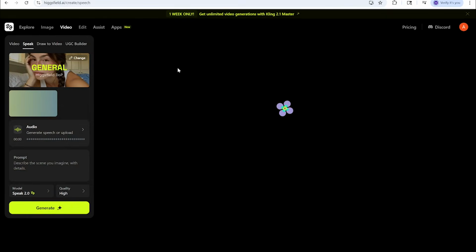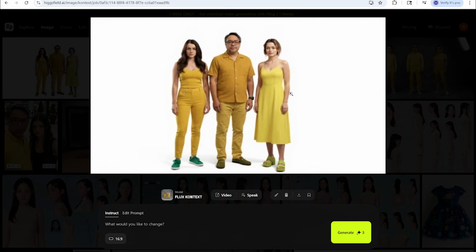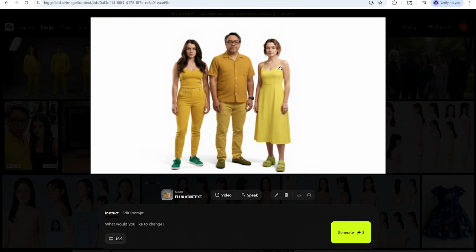On the other hand, Flux Kontext did extract them. The quality is not that good, and it changed some of the faces a little bit, but it did a correct extraction. So good job for Flux for doing that.